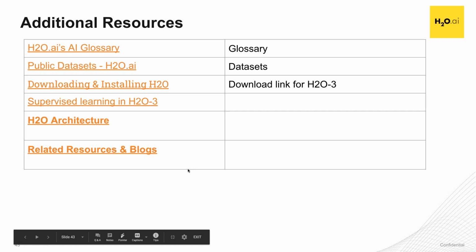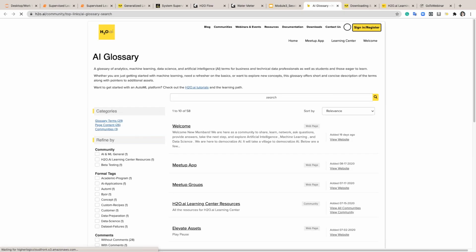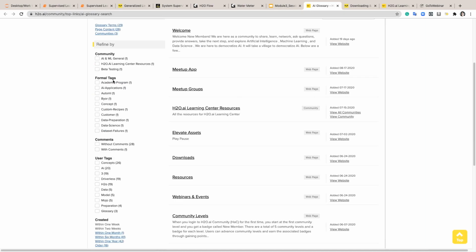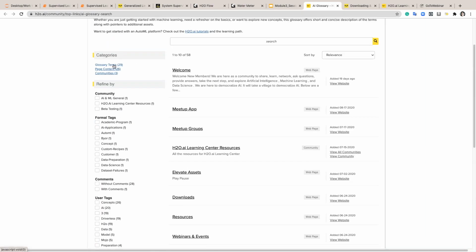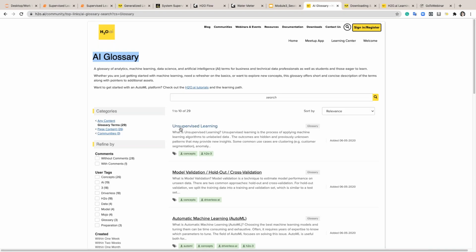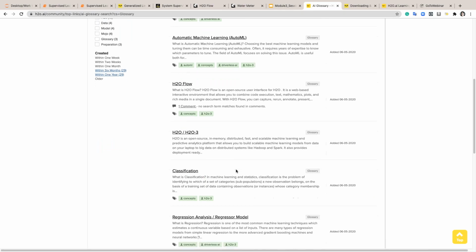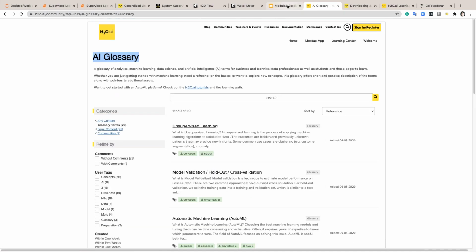We have a glossary also, where you have a list of definitions for a lot of the jargon that I use. So this is the AI glossary, and you could click on the ones that you want to know about. So this is glossary terms. Like, what is unsupervised learning? What is automatic machine learning? What is H2O Flow classification? So you get definitions for a lot of them here. What is MOJO that I was talking about, and what it is. So you can go to the glossary and understand more about it.